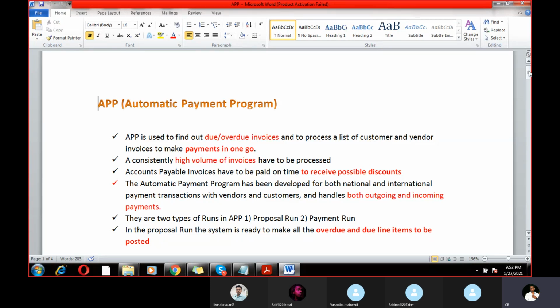Here there are two types of runs. One is the proposal run and the second one is the payment run. How many types of runs are in the SAP APP automated payment program? Two runs: one is proposal and the second one is payment run. In the proposal run, what will the system generally do? The system will pick up all the overdue and due line items to be posted, and it makes them ready to pay in the proposal run.